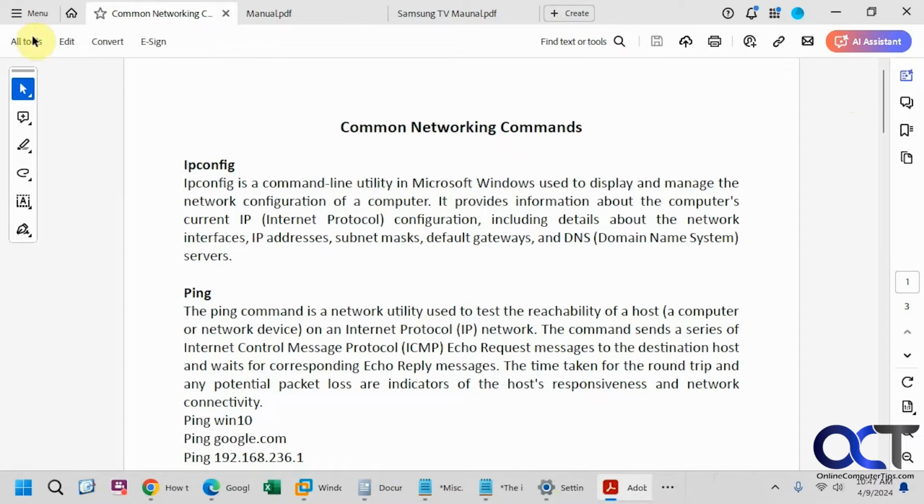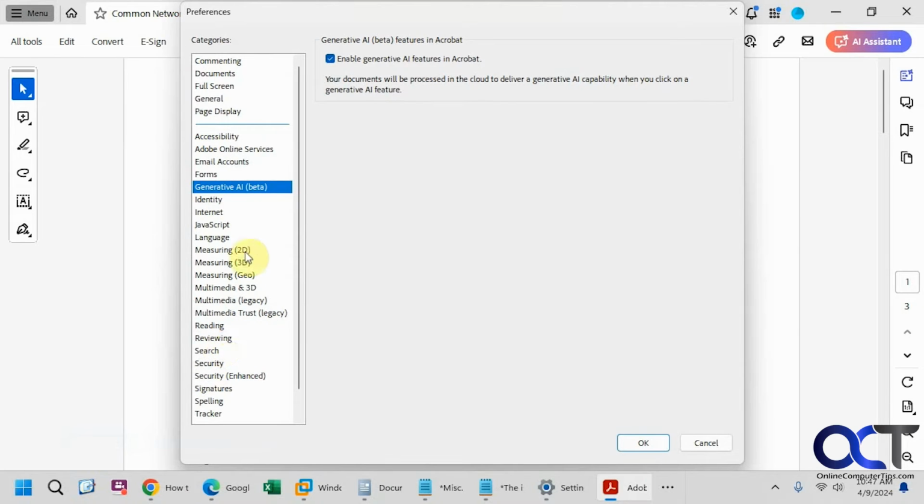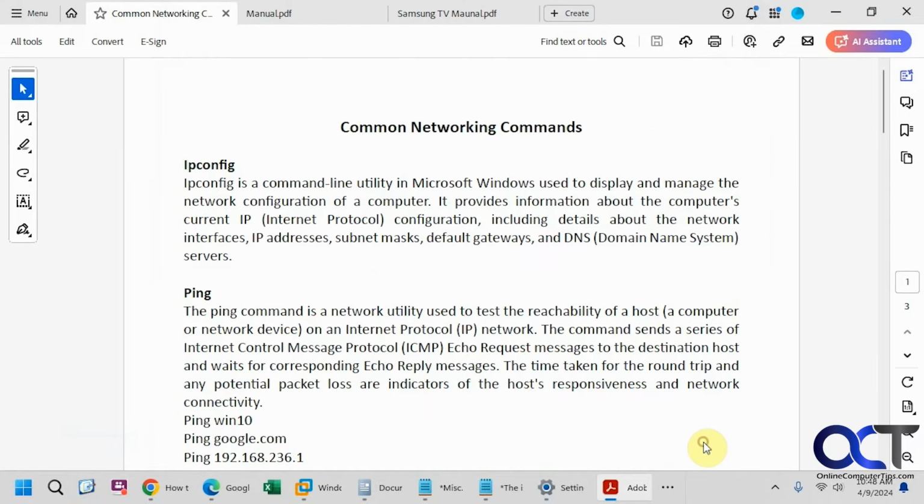And another thing you could check too is if you go to the menu and then preferences, you might have this generative AI beta selection here that you can enable if it's not enabled. So if you don't have it, you probably have to wait, but if you do have it, then we're going to give you a little demo of how it works. So right now, I think the restrictions are the file can't be larger than 25 megabytes or longer than 120 pages. So we have a couple samples here.